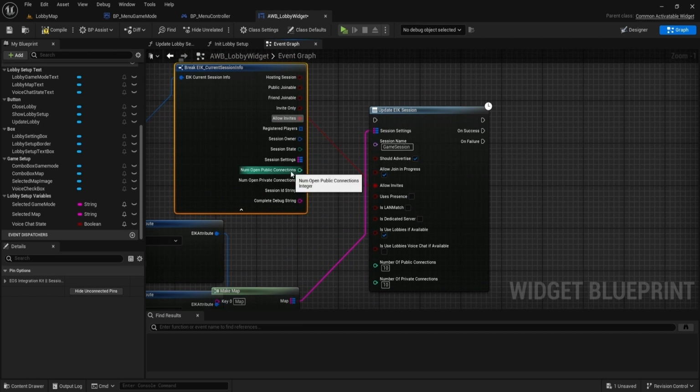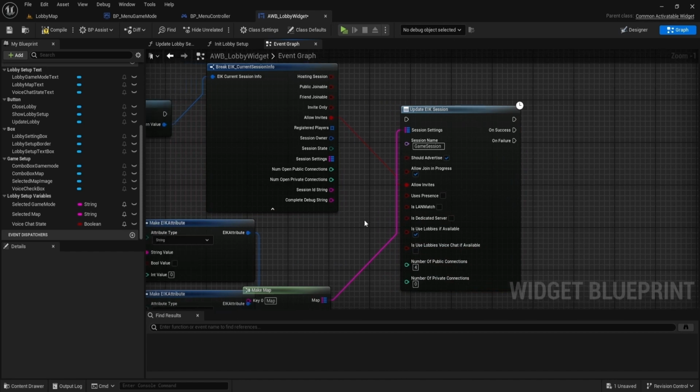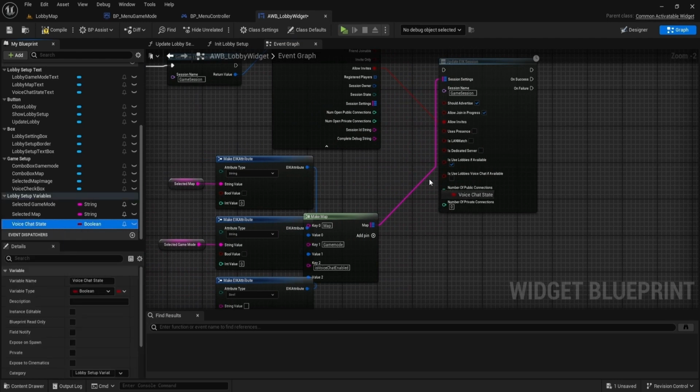The number open public connections node gives us the number of remaining slots, not the total lobby slot count. In the recorded video, there was no workaround, so I simply hard-coded the updated values for connections. In the next video, I will fix this with the proposed workaround from the plugin Discord community. In this video, we'll just hardcode the values to 4 and 0.